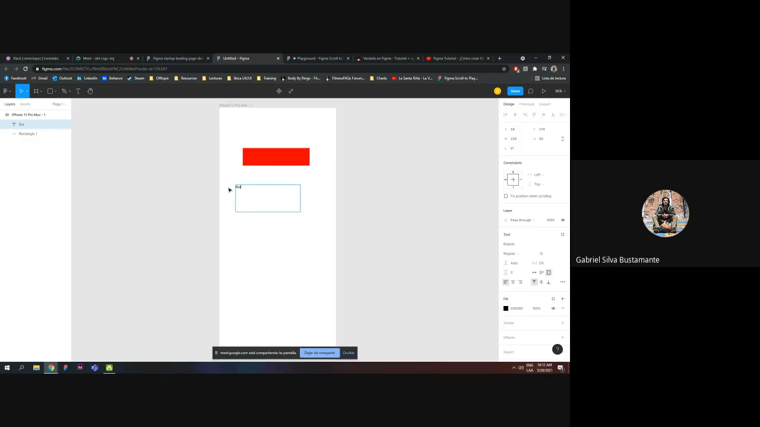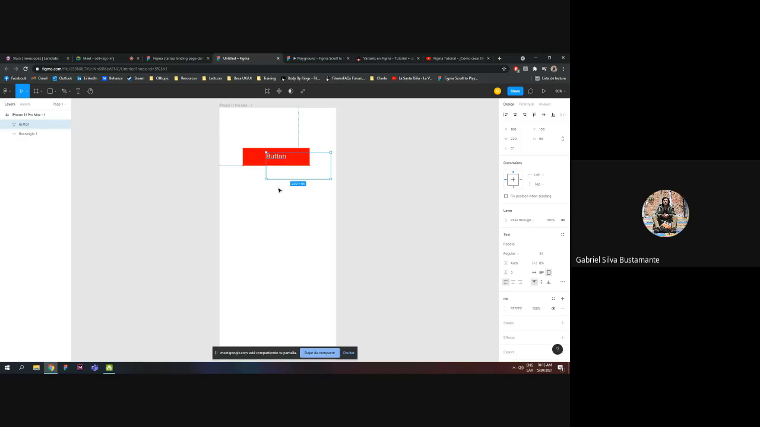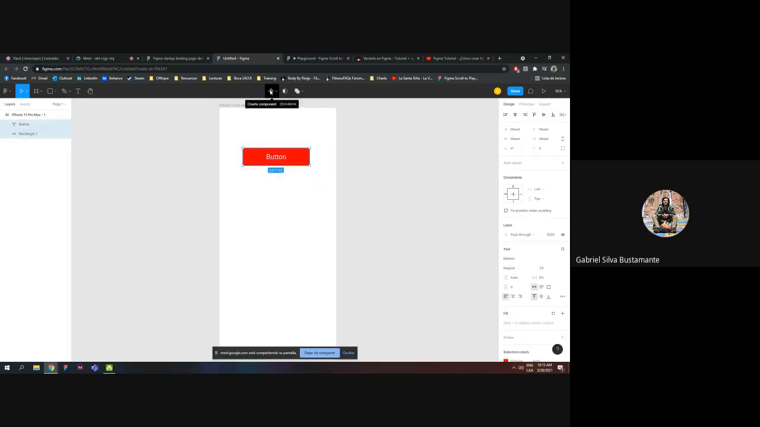So I can just write the word. I can edit here. I want it a little bigger. I want it in white, so it can contrast with the button, and I can automatically center it. So let's say I want to use this button in a big design with a lot of screens. What I can do is select both of these elements, the text and the button, and I go up here to this button, which is like the main button of the program, which is create component.